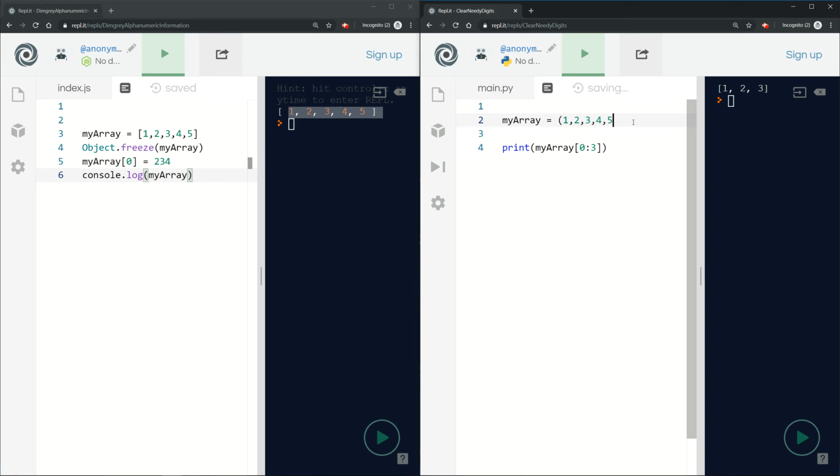So we're going to create a tuple, which is pretty much exactly the same as a list, except it is immutable. It cannot be changed. We're going to do that by using parentheses instead of square brackets. If I print this out, we will see the output as being our array, 1 through 5.